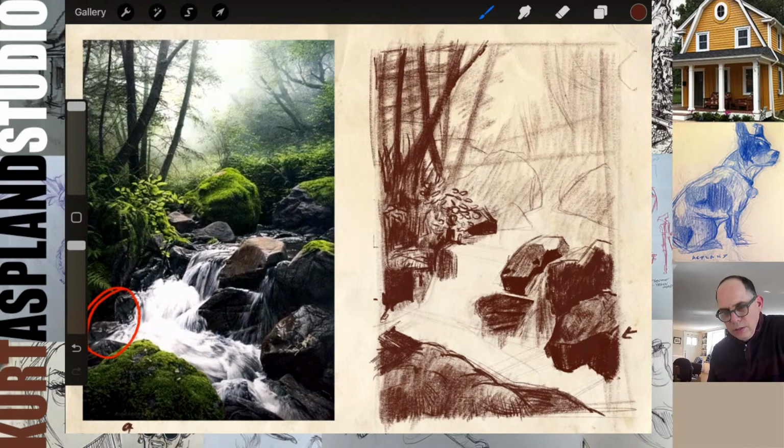All right, let's continue. Let's work across the other side there, and look at this. Start dropping in some tone here of this back rock. When I'm making my lines, I push down and I pull up. Push down, I pull up.